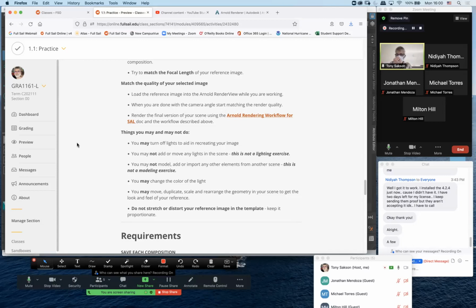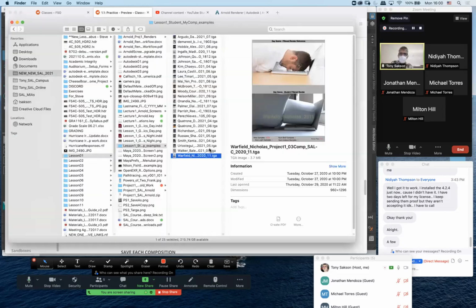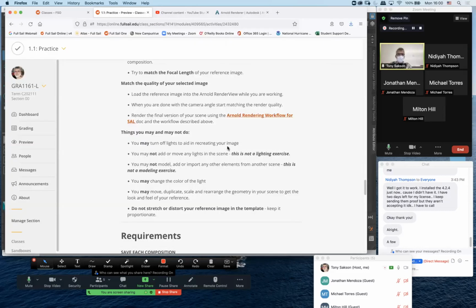Oh yeah, don't stretch or distort the reference in the top, because what you're going to be doing is taking your reference and replacing it in the template over our reference. Don't stretch it, keep it proportionate. Even if it doesn't fill the entire thing, get it as big as you can, but don't stretch it. All right, does that make sense?